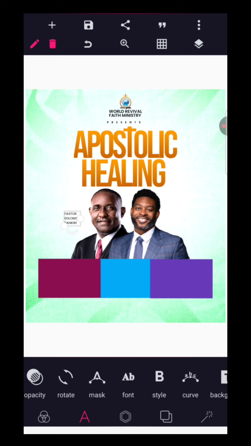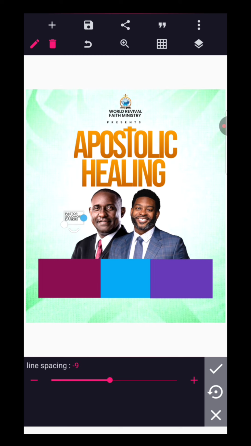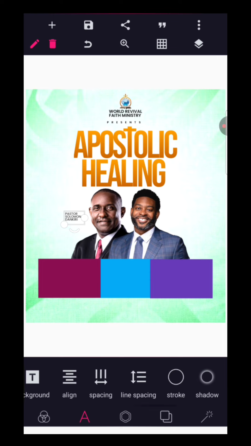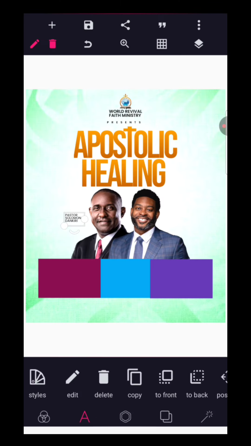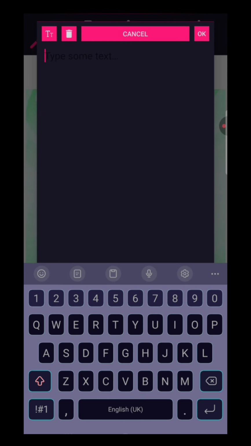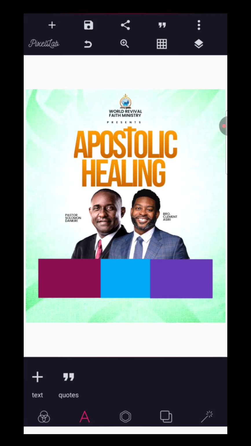Pastor Solomon. Then we reduce the line spacing between the text, so it's important that we just reduce the line spacing between these texts, and position it this way, copy the same thing and bring it here. So for this guy, we are going to write his name, Brother Clement Asiri. Like I said, they are just fictional names, okay? No worries at all. So Brother Clement.